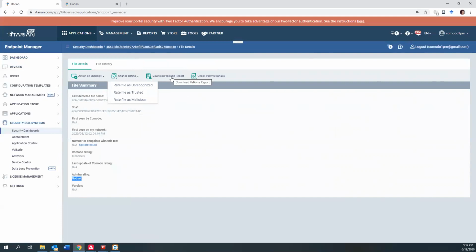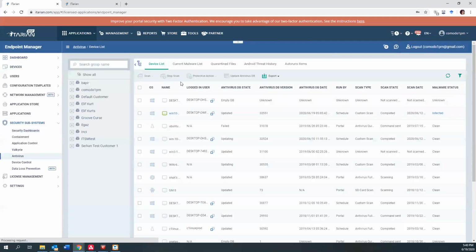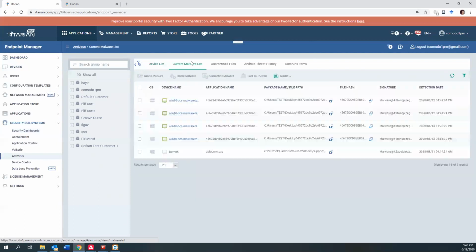We can download a Valkyrie report. It's our integration with Valkyrie, and we can check the Valkyrie details for this malicious file. And also we can see inside the antivirus section, as I showed before, the current malware list. We can see the malware we caught before.